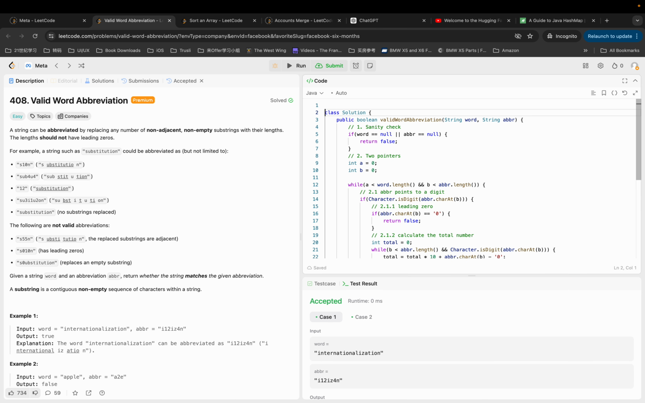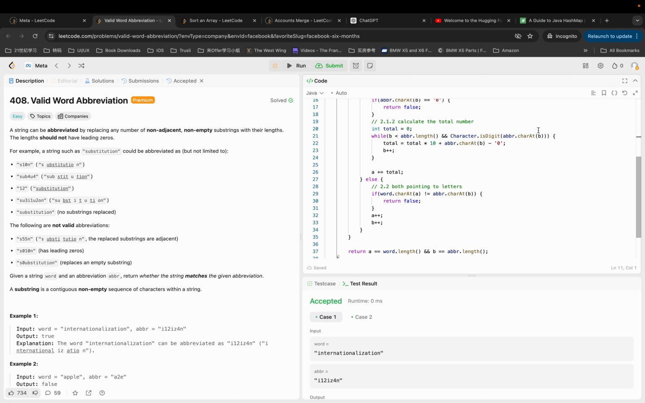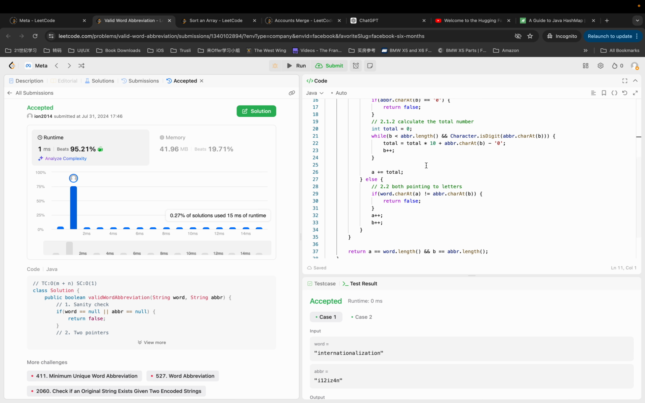And let's analyze the complexities. The total time complexity would be O of n, or you can say m plus n, because there were two strings. So if this is m, this is n, that's m plus n. And space complexity would be O(1), because we only initialize two pointers and no other overhead is taken. Okay, let's submit it. Yeah, I think it passes.